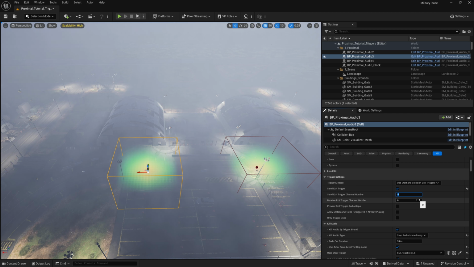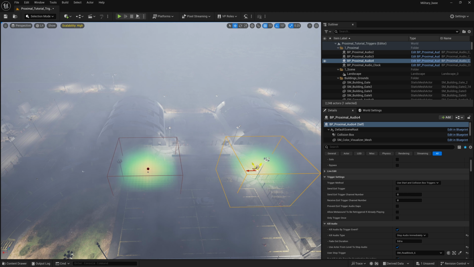So you could trigger more than one instance at once. If we choose a number, let's say 5, and then go to this one, you've got this setting, receive exit trigger channel number, and we set that to the same thing. One thing you want to do is make sure that these two numbers never match on the same instance, otherwise it will bypass the exit trigger, so it won't actually work. So you just want to make sure that they're different.